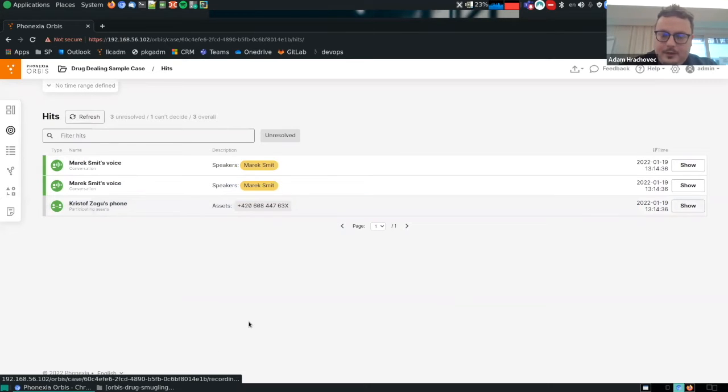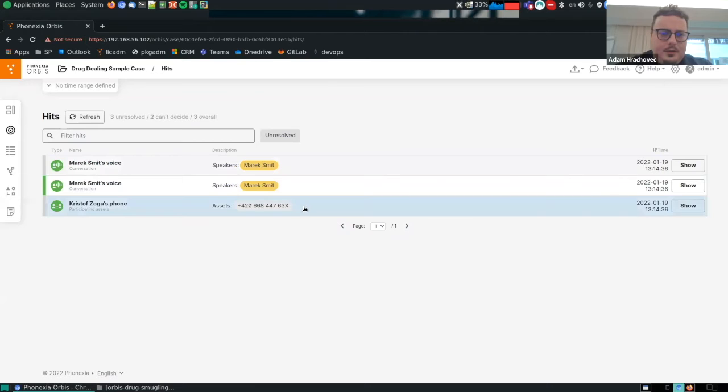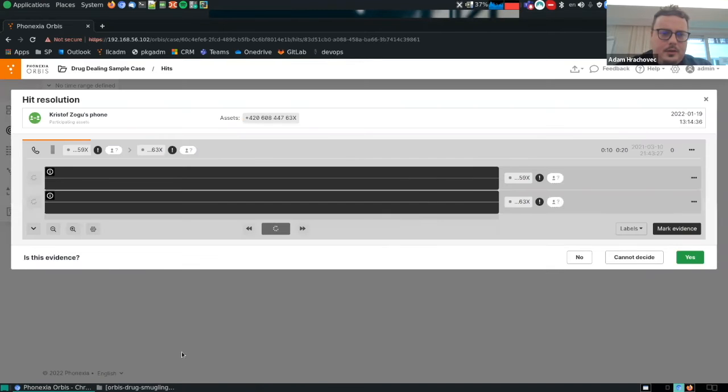And whenever such a hit is found by the Orbis, he can immediately open this window where he can see the recording where it happened. He can play it. I will open some other one. This one is actually the recording of a phone conversation, so we can listen to both channels at the same time, or we can listen to just one side of the conversation.